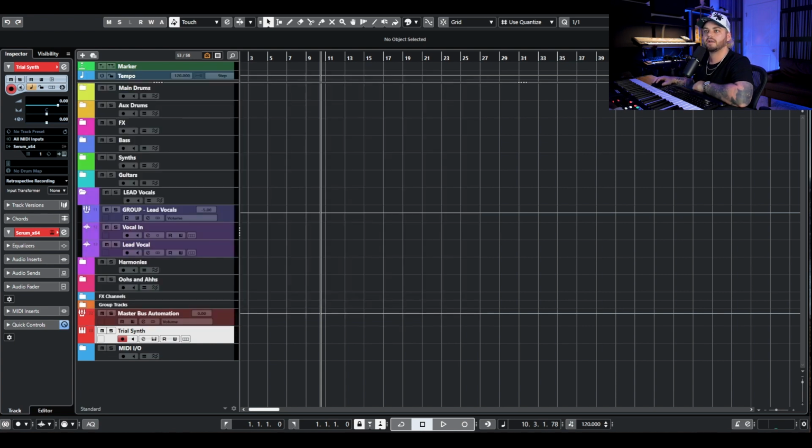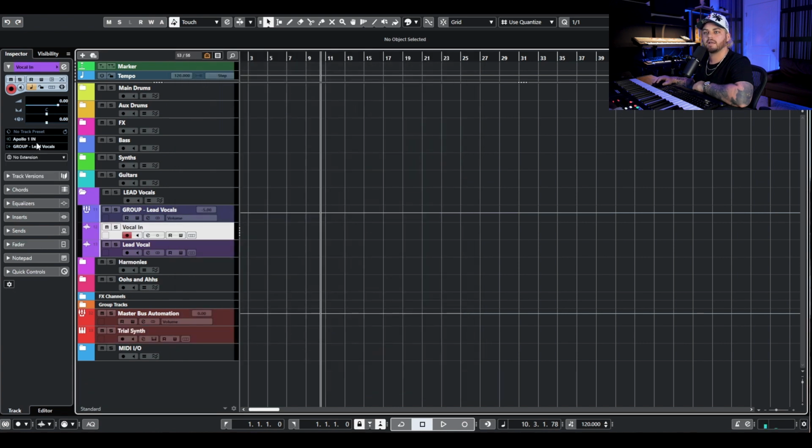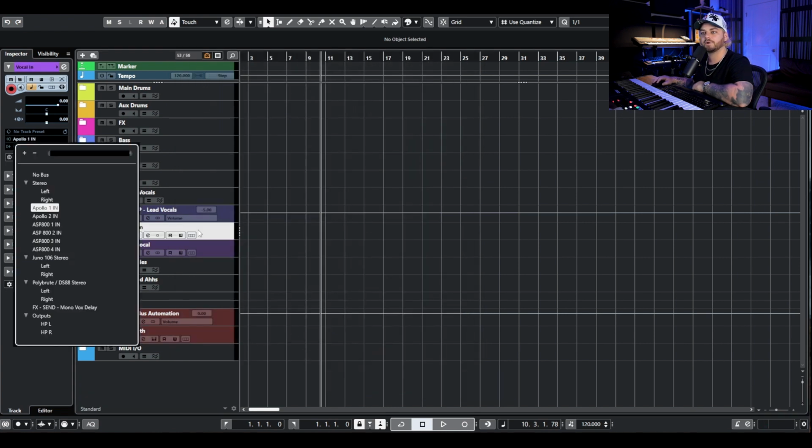And then in Cubase, I'll go ahead and show this because I know people are going to have questions. I'm still just using the Universal driver right here, and I don't have literally anything changed at all. If I go right here, you can see that I still have all of my Apollo inputs that I have.